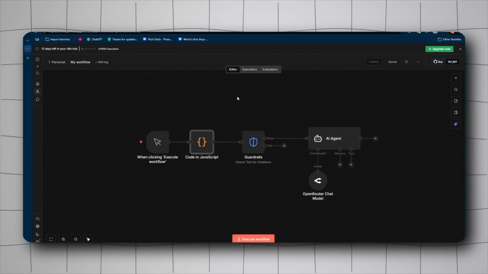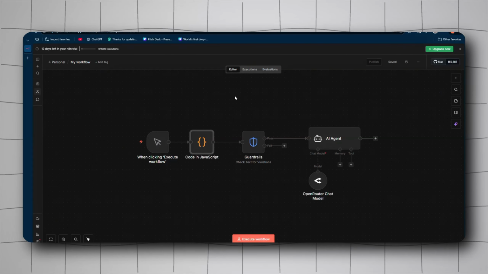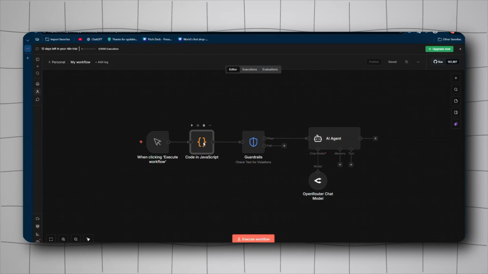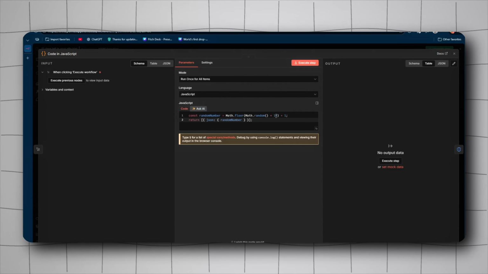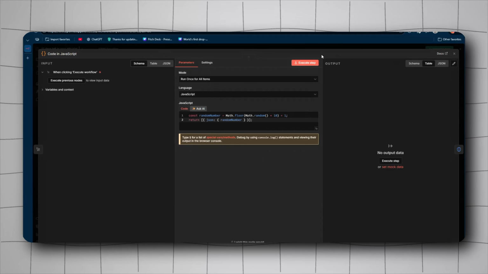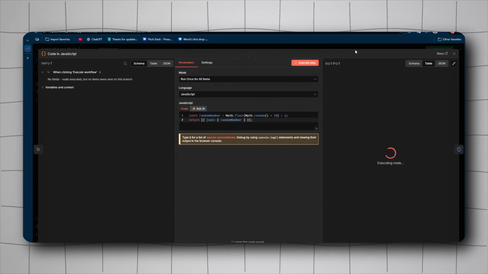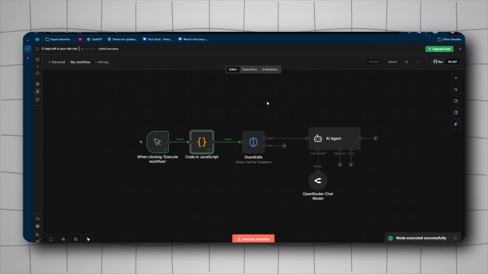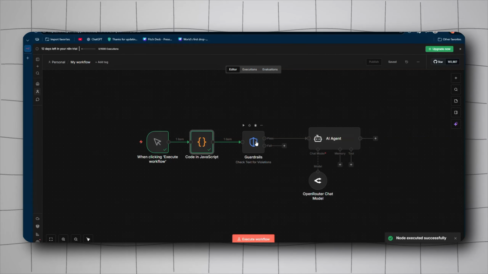First, we need an input to check if it's safe or not. So I made this code node. That's a simple script. It generates a number from 1 to 10. Let's leave it at that. Actually, let's execute it, see what the number we get is, and we got 4. Alright, so now we can jump into the node properly.